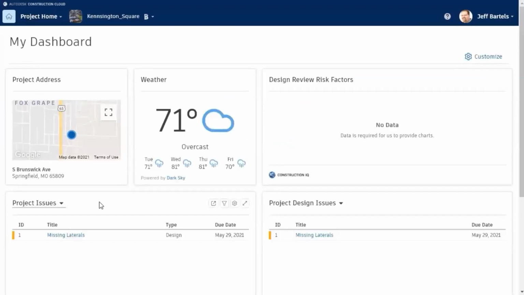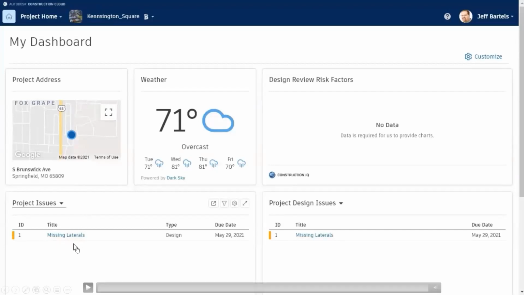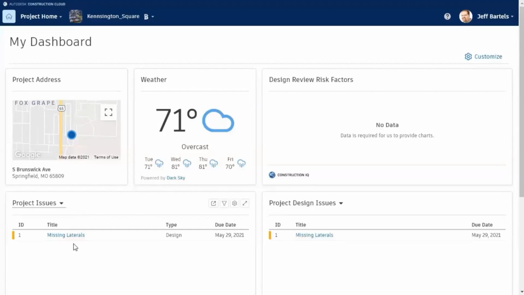Each project also includes a dashboard or a home screen that gives us a nice overall view of the project. This can be customized to the individual if you want to. Notice that in this dashboard, we can see the issues down here in the lower left corner. So we've seen how Docs can hold files and how they can be used to assign issues to people. Let's look at it from the receiver's point of view.